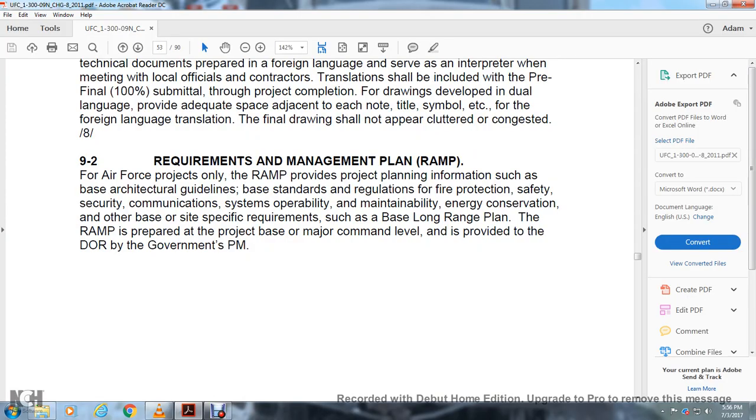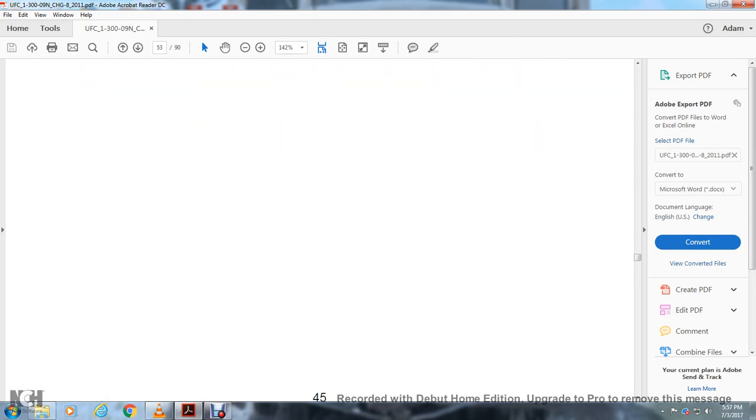9.2 Requirements Management Plan, or RMP. For Air Force projects only, the requirements management plan provides project planning information such as base architectural guidelines, base standard regulations, fire protection, safety, security, communications, system operability, maintainability, engineering, conservation, and other basic site-specific requirements such as the base long-range plan. The requirements management plan is prepared for the project at the major command level, provided by the designer of record and by the government program manager.